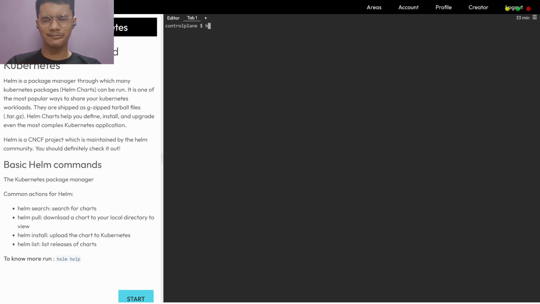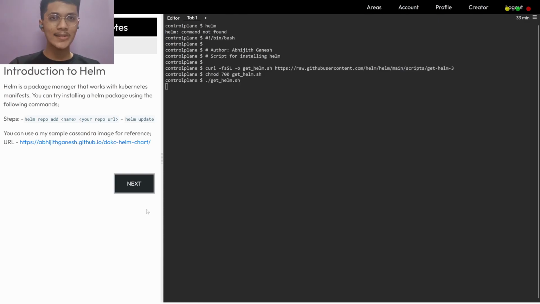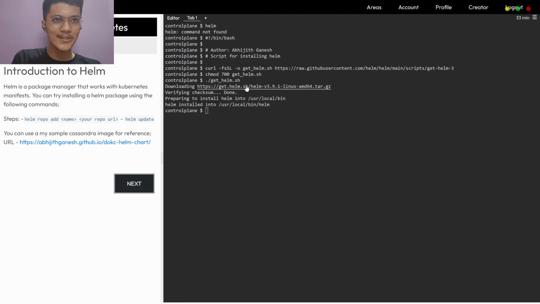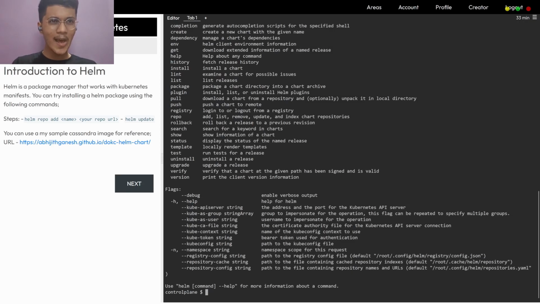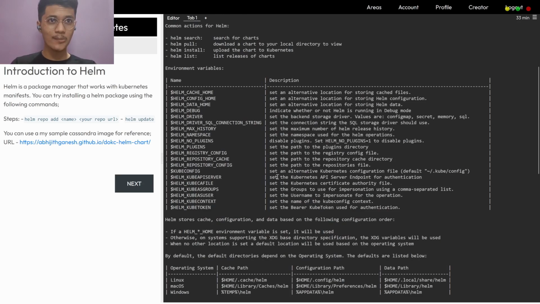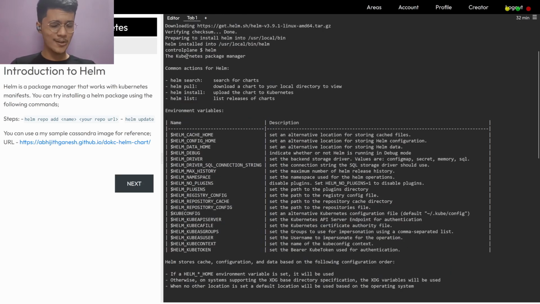If I type helm, it would say helm doesn't exist. Whereas if I click on start and go to the next tab, the Helm script automatically runs and it'll install Helm for us. And now we'll have Helm. As most of you might have heard, Helm is the most popular Kubernetes package manager, as they call themselves here. You can work with Helm and probably install all kinds of charts, though you are forbidden from using crypto miners and all of that stuff.